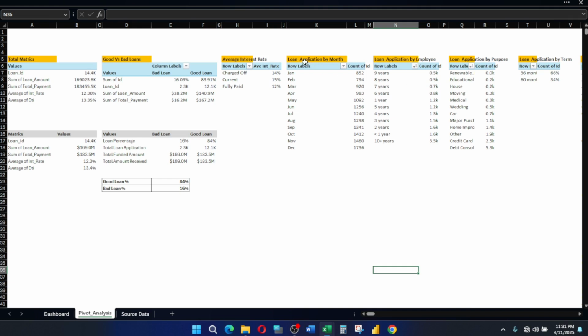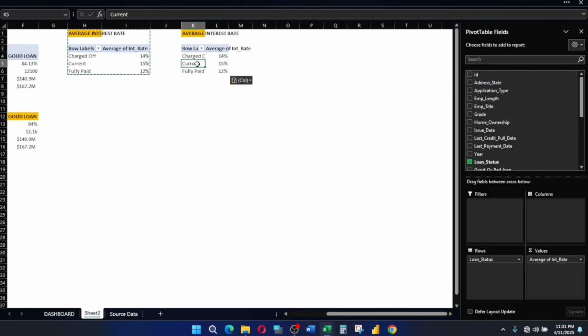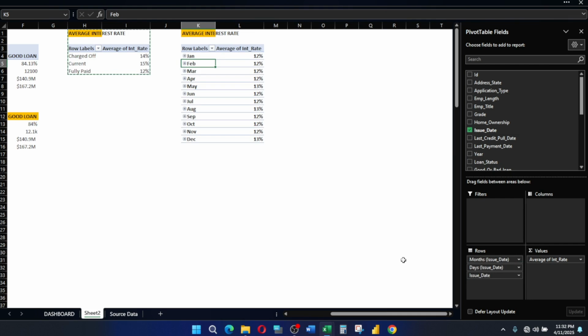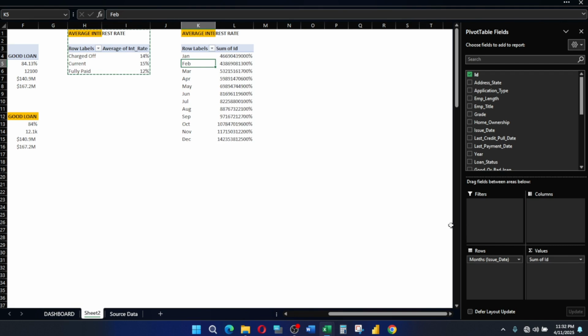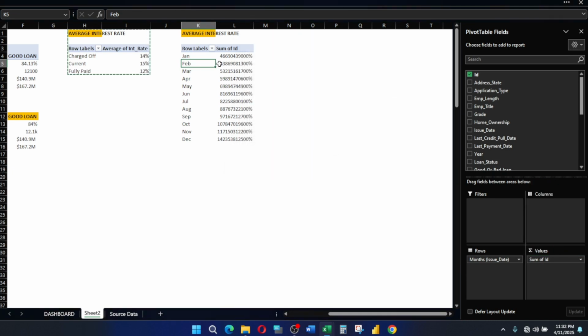We have loan application by month. The next thing is going to be loan application by month. So duplicate the pivot table, and here you're going to bring down your issue dates, remove every other thing and leave it by month. I have this loan application by month. Then we can now bring down the loan ID to the value section. When you bring down the loan ID, you format it, remove it from sum. It's not percentage, remove the percentage.